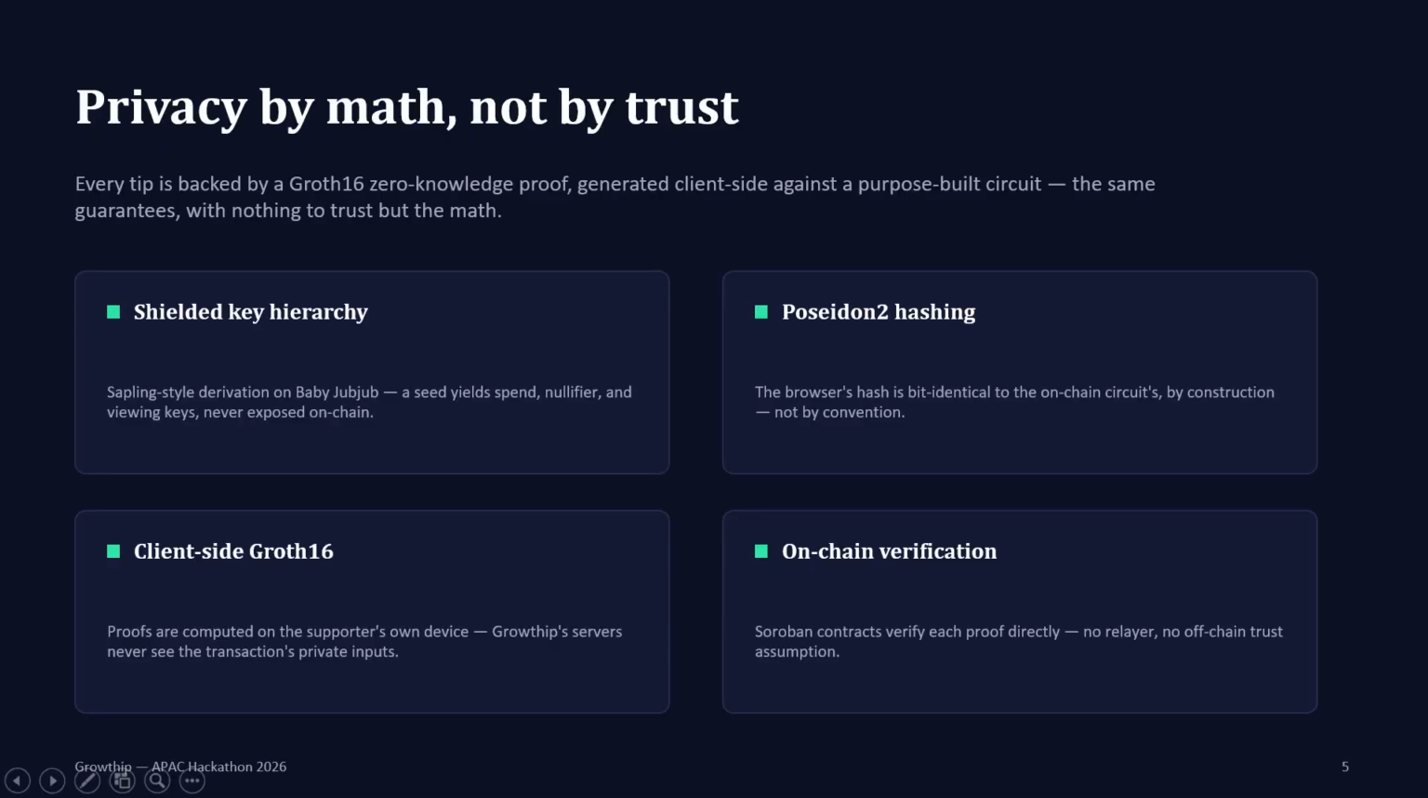This isn't privacy by promise, it's privacy by construction. Every identity is built on a Sapling-style shielded key hierarchy over Baby Jubjub. The browser's Poseidon2 hash is bit-identical to the on-chain circuits, by construction, not convention. Groth16 proofs are computed client-side, on the supporter's own device, and Soroban contracts verify every proof directly on-chain. No relayer, no off-chain trust assumption anywhere in the loop.